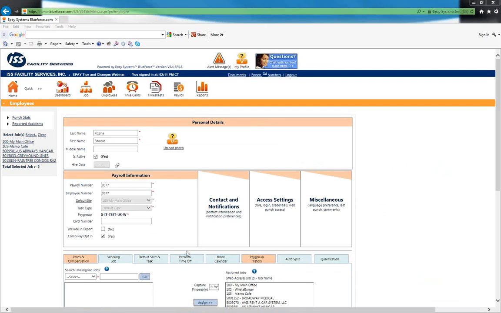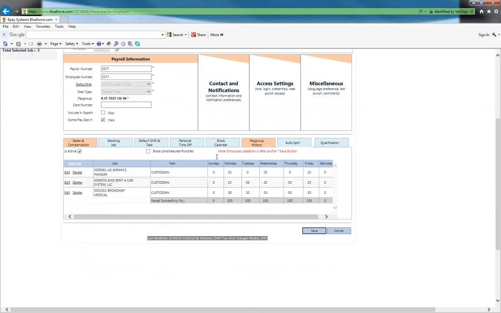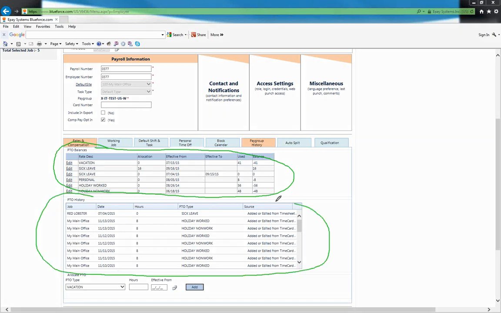I'm going to go down to the bottom of the screen to the Autosplit tab. Not Autosplit, I'm sorry, a step back here. Go back to the Personal Time Off tab. You'll notice that you'll see all the accumulation for Edward here. You'll have the PTO balance section at the top, which are always the balances that the system has right now. Then the PTO history, which shows you all of the history behind those punches. And then you have the option to allocate the PTO down at the bottom as well.